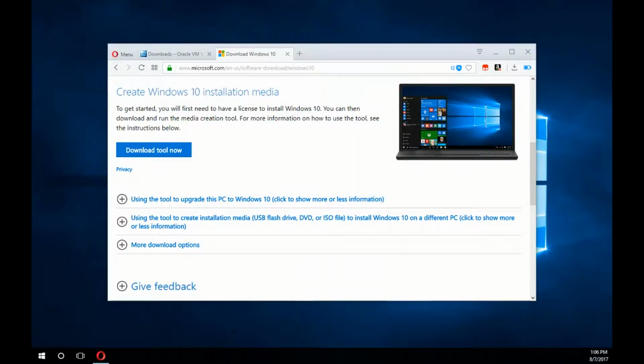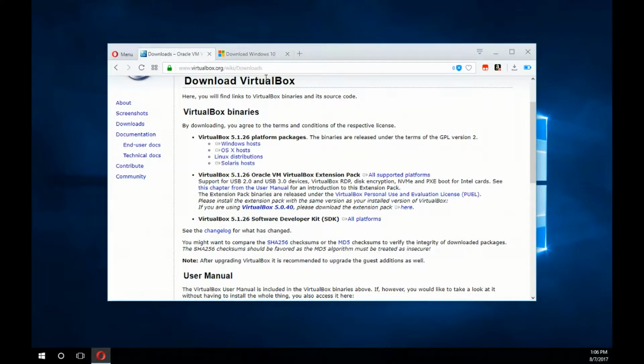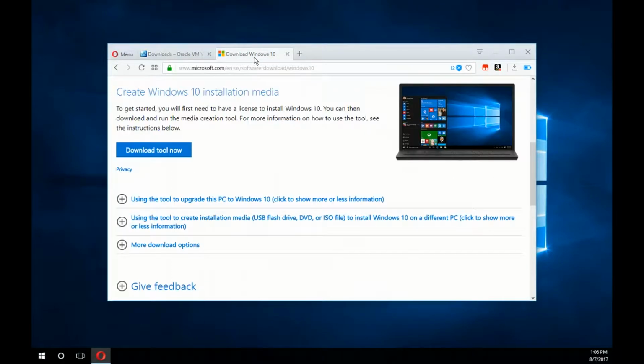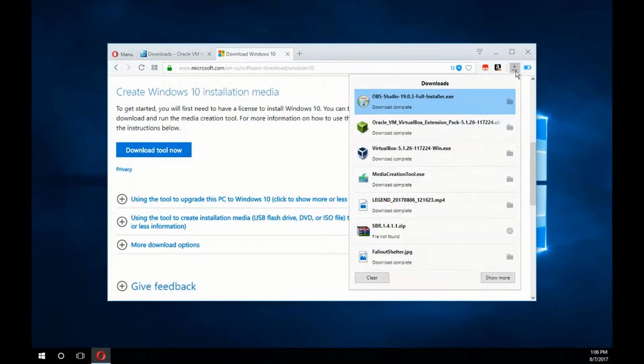Hello, today I'm going to show you how to download Oracle VirtualBox and how to set it up with Windows 10. So to start off, you want to download the tool, the Create Windows 10 Installation Media, and it should start downloading, but I already have it. So I'll just start opening it up.